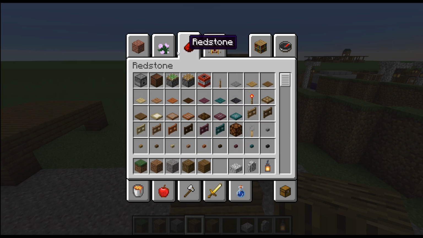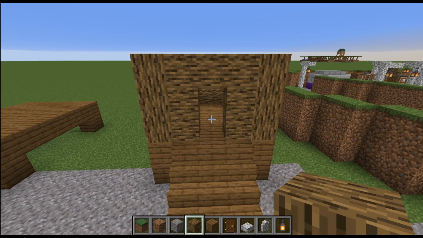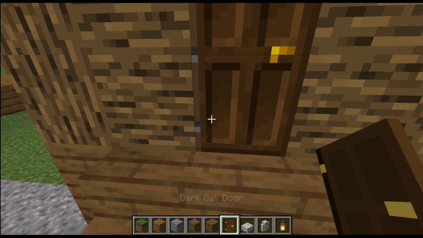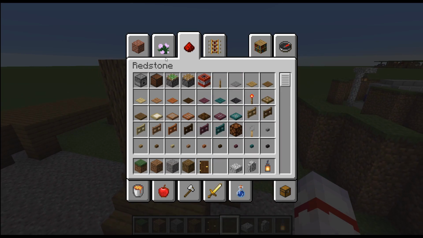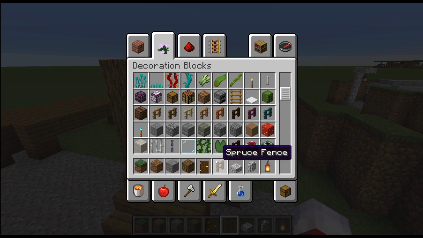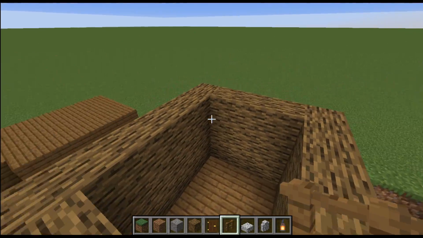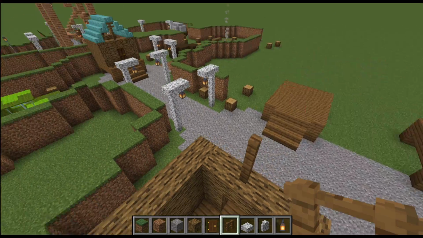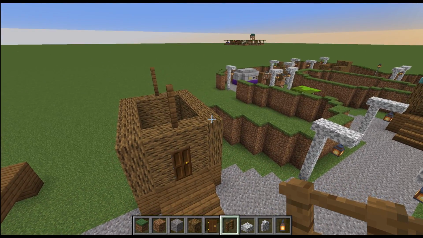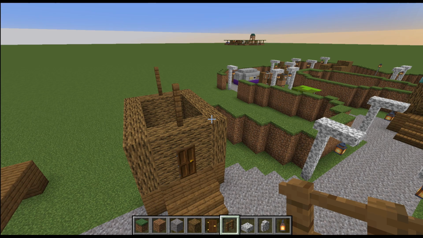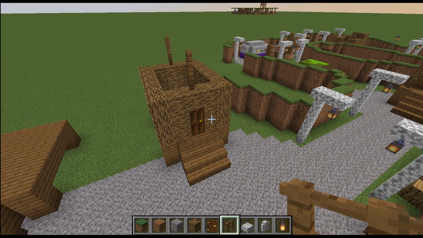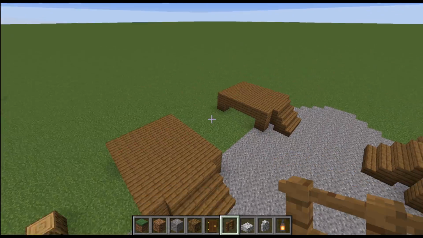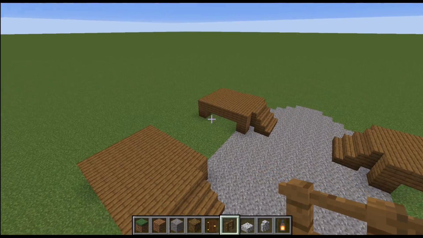And then the door is gonna go in, dark oak door, just there. And we're gonna place some spruce fence on top, and we'll make the roofing, which each house here has a different roof, and I'll show you which house has what roof. I'll show you that at some point. I'm pretty sure I'll do this house, and I'll do the other three and show you what roofs they have there.